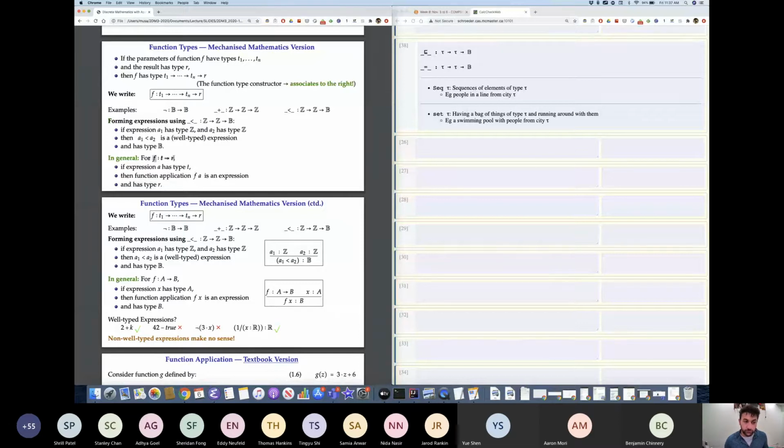So if we have a function from t to r, and we have an expression a of type t, then the result of applying the function to a is going to be of type r, the type of the result. Again, the first few are the arguments, then the last one is the result. This means that some expressions we could write before are now not type correct.